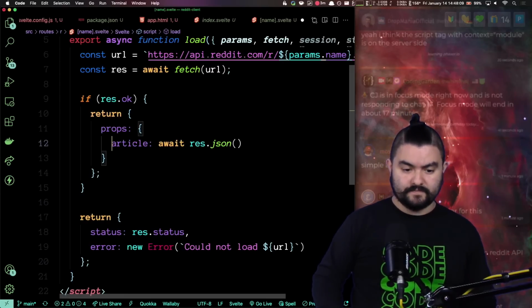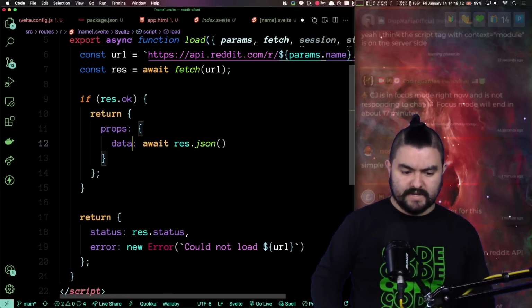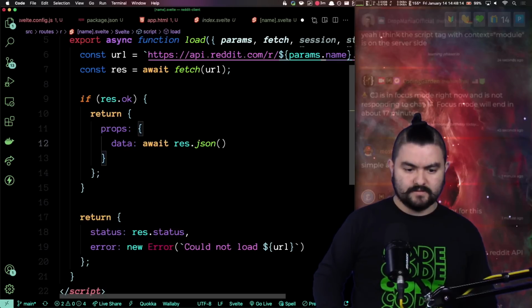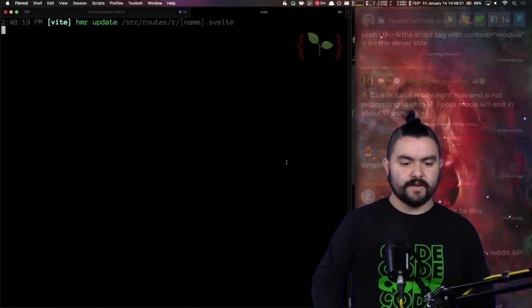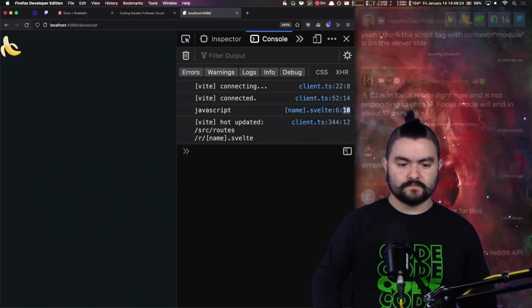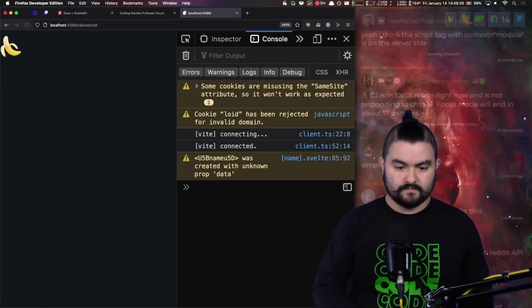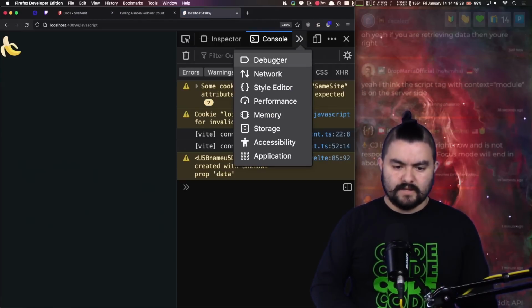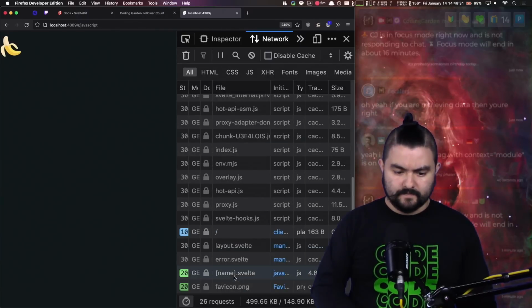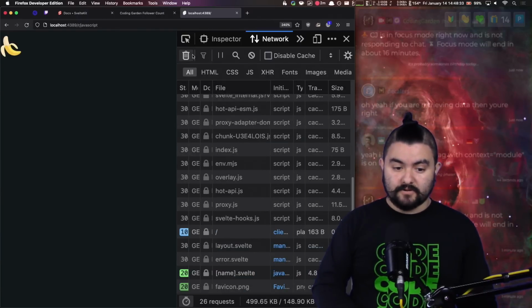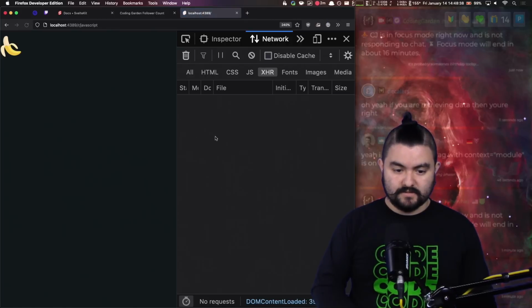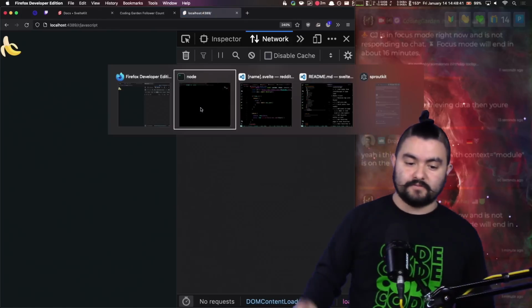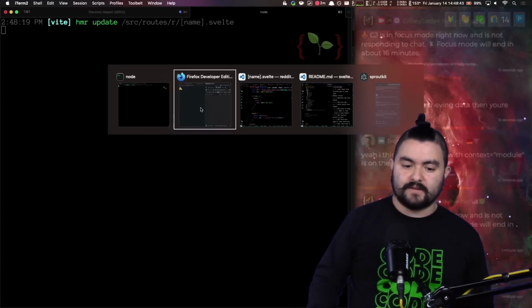And then we're just going to have a prop called data. And it's going to look like that. Great. Cool. If we look at the network tab, I believe it is making that request on the server side. So if we look for any XHR requests, yeah, the client side is not making the request for Reddit. I believe the backend is.